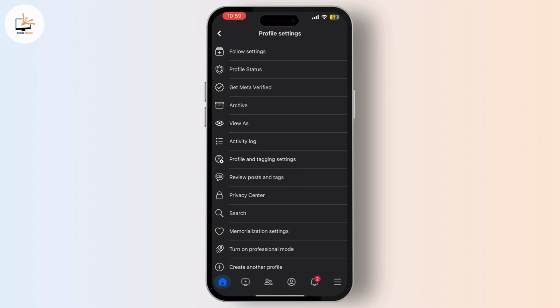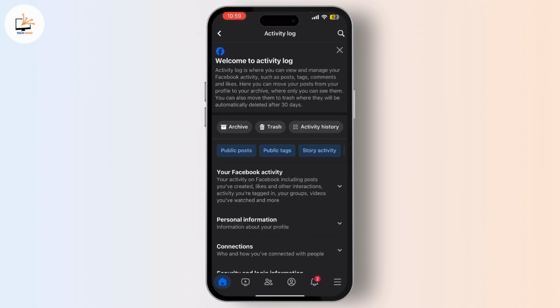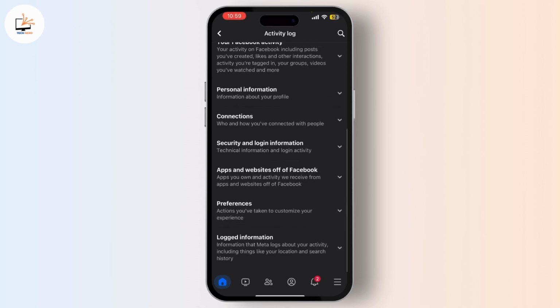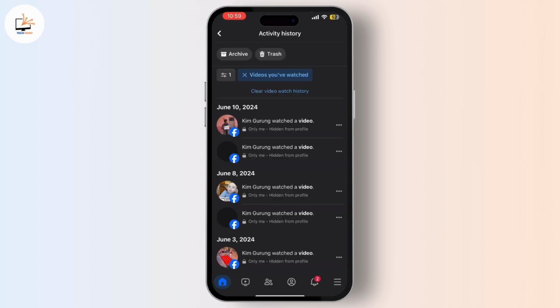Now that you're in the activity log, look at the left hand side menu. Here you'll see various categories of your activities. Scroll down until you find videos you've watched, then click on it. Here you'll see a list of all the videos you've watched on Facebook.